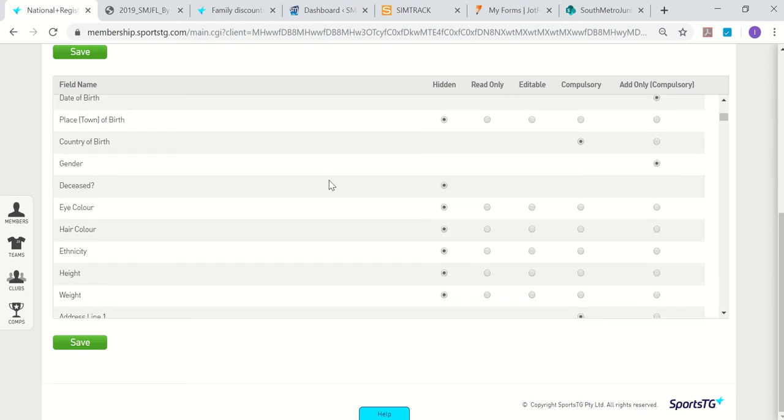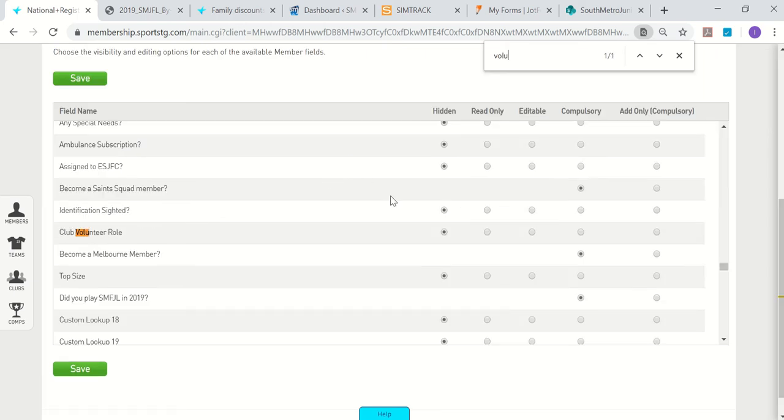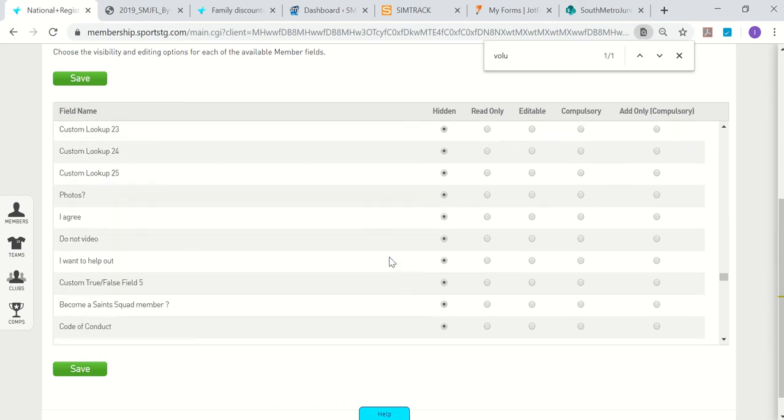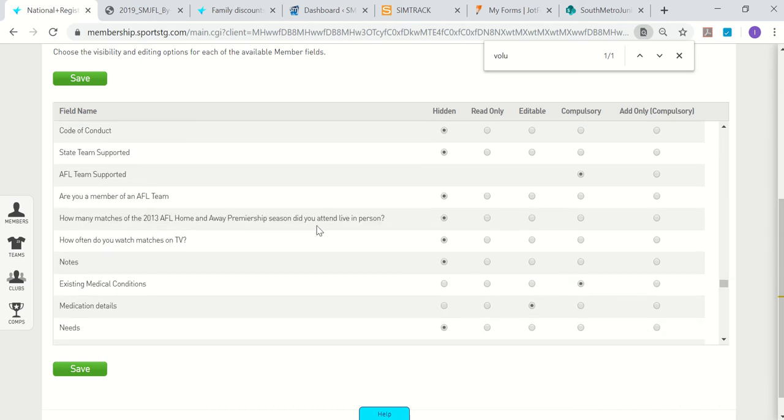So as we go through, as you can see here in Ashwood's club volunteer role, if I was to go compulsory, that means a little red asterisk goes on it on the registration form. They must select something in there to carry on going forward. So, for instance, on here, I don't know, just trying to find one.